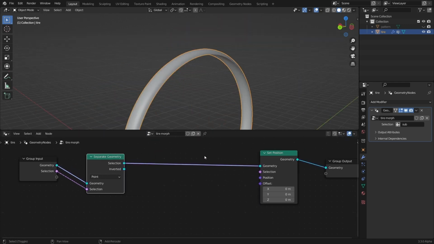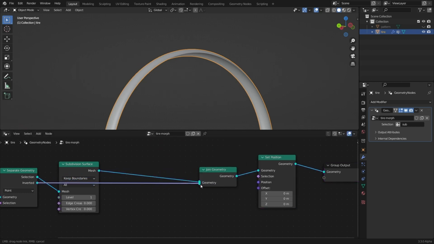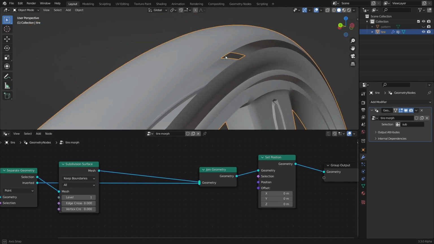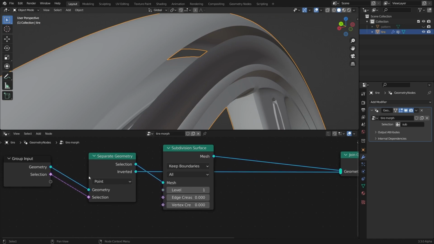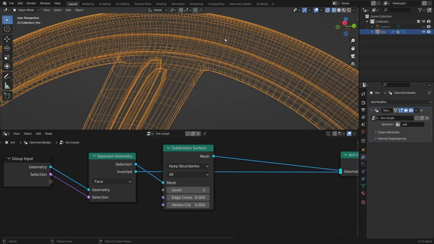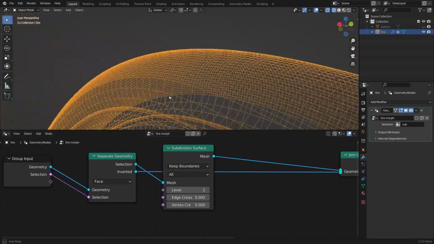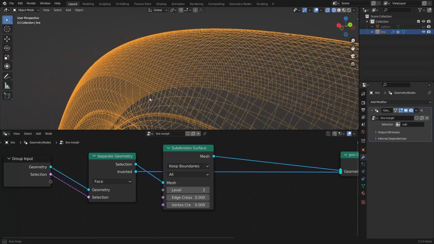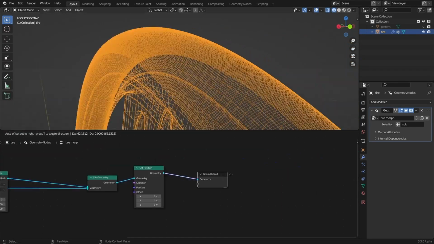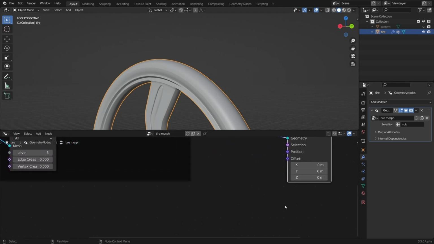So let's add a subdivision surface modifier on the grouped area and add a join geometry and connect the inverted one with that. So you can see we got an issue here, which is that one. I'm going to make this face, and it fixed it. Now I'm gonna show you the wireframe of it. You can see we have more geometry on the area which we made the group on. You can see here like that, and now all we need is to just give the set position some inputs to work on the pattern.